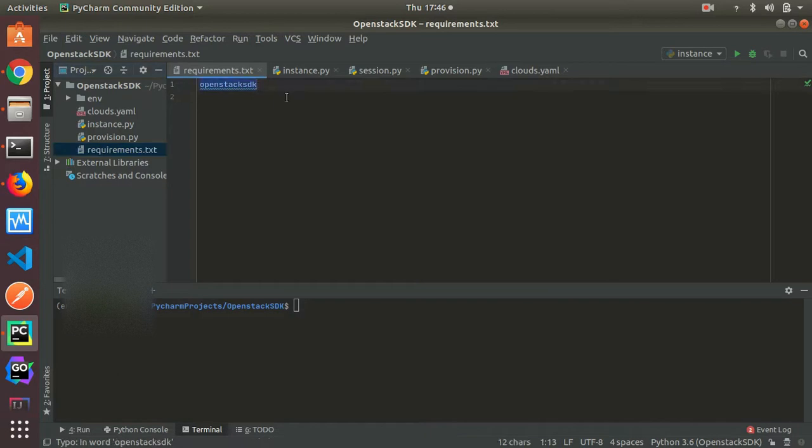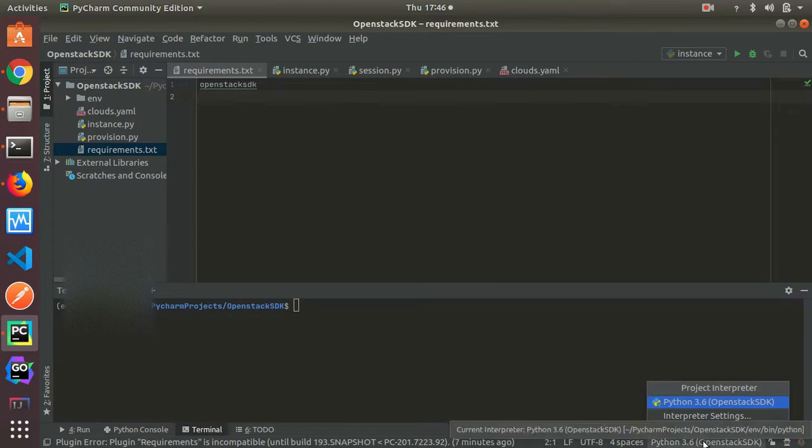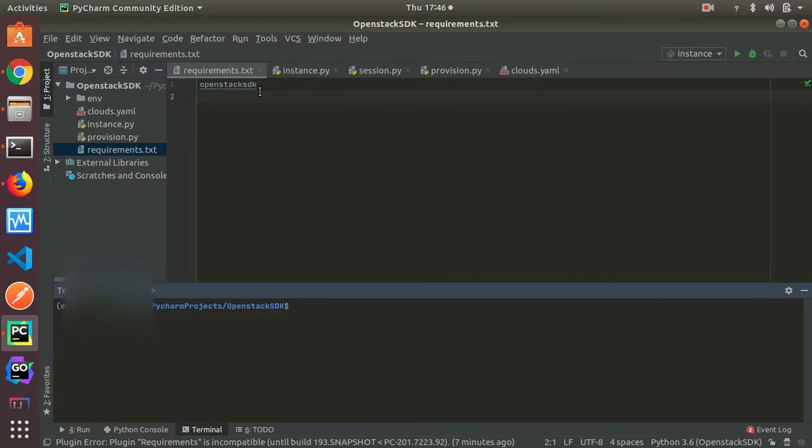In that file, put the library which we will be using in this video, which is openstacksdk. Then run pip install -r requirements.txt. Or if you have already configured your interpreter in your environment, it will automatically pop up to install the OpenStack SDK. Anyway, you need to install the OpenStack SDK. That's done.